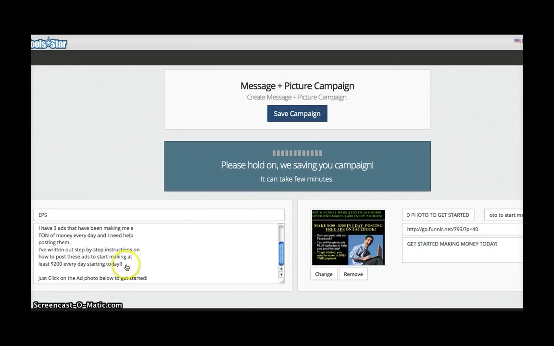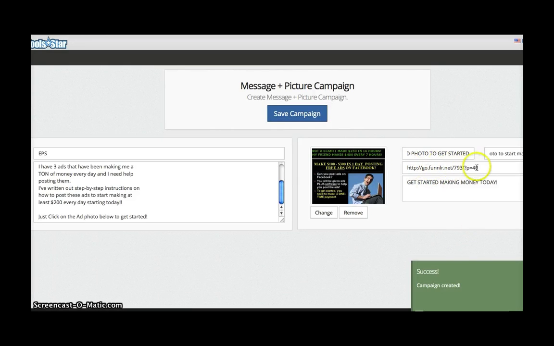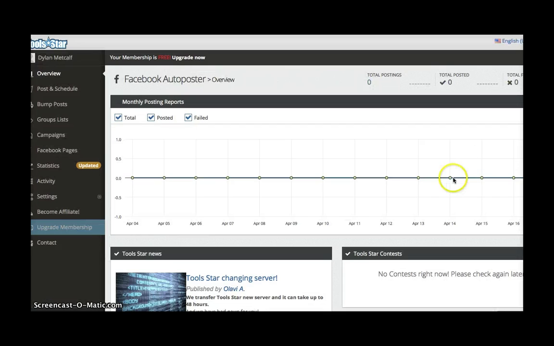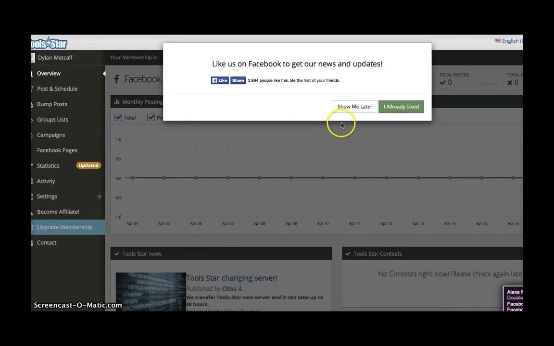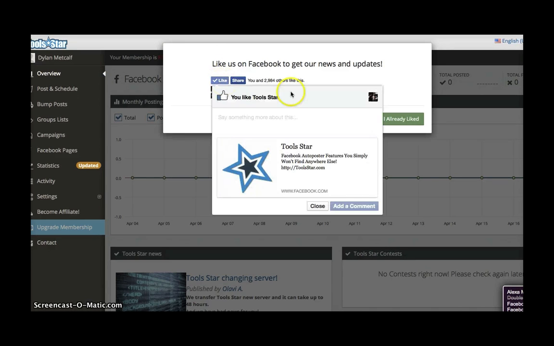In this campaign called EPS, we'll be posting this ad with this picture. They click on the picture, they go to your website. This is how I do it. I use a little redirect to my website, which is a good idea if you know how to do that. If not, you can look on YouTube to say, how do I redirect to my website? You can find all kinds of videos on there.